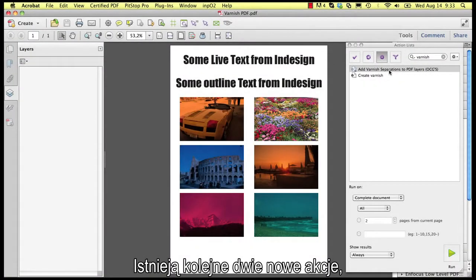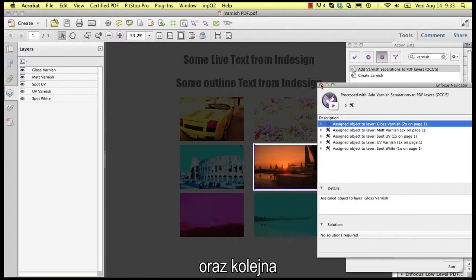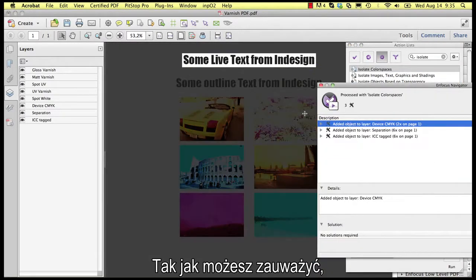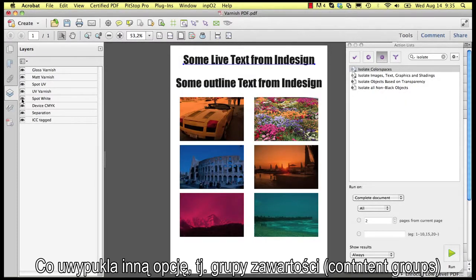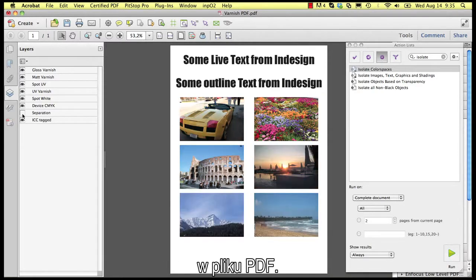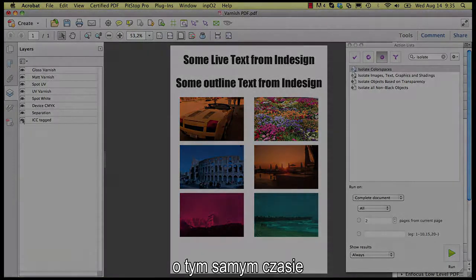There are 2 other action lists that do something similar. One to isolate varnish objects, and one to isolate color spaces. As you can see, you can also combine these action lists, which highlights another property of optional content groups, or layers if you will, in a PDF file. Objects can belong to more than one group at the same time.